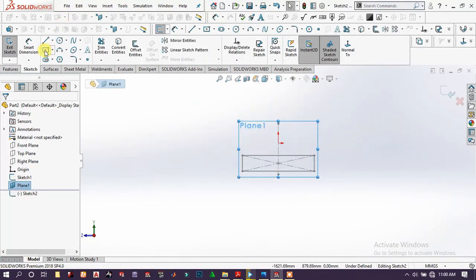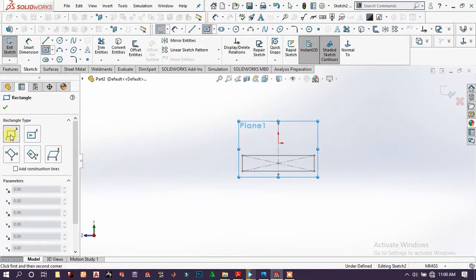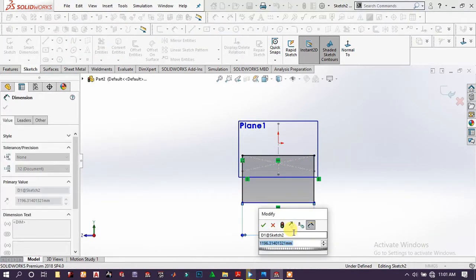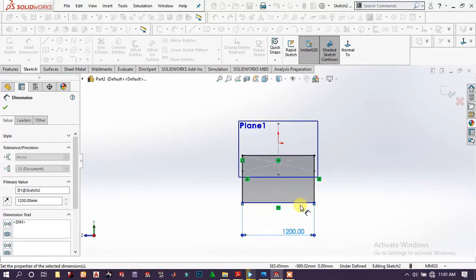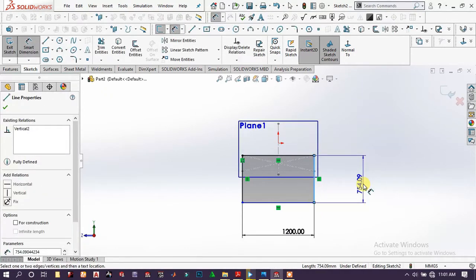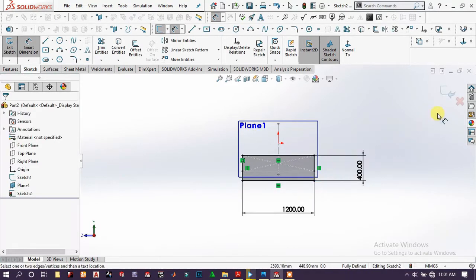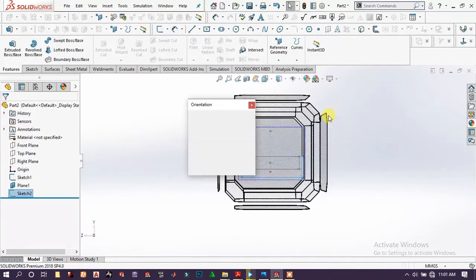Again we go to rectangle, choose rectangle and draw a rectangle from this point around here. Go to smart dimension, specify the dimension of this rectangle. Exit the sketch.